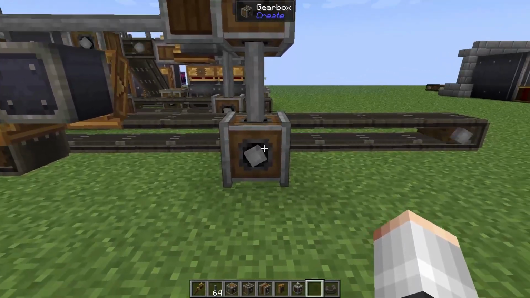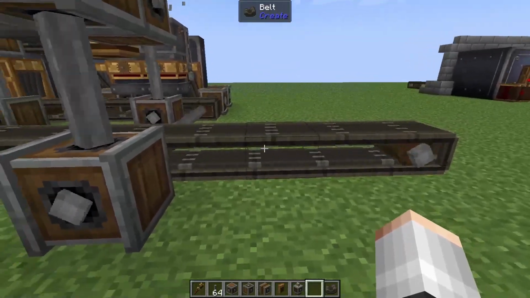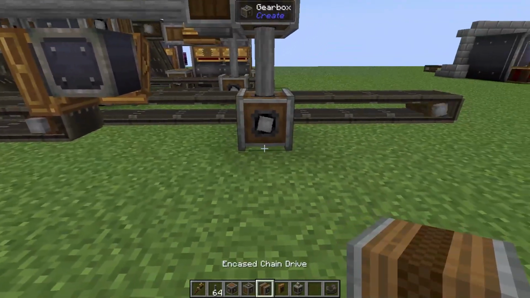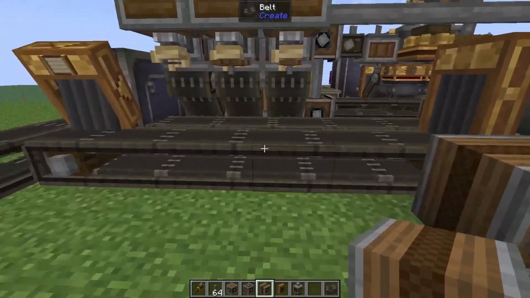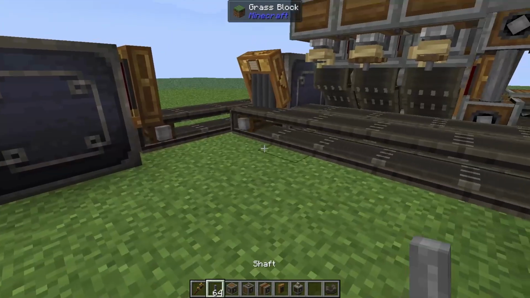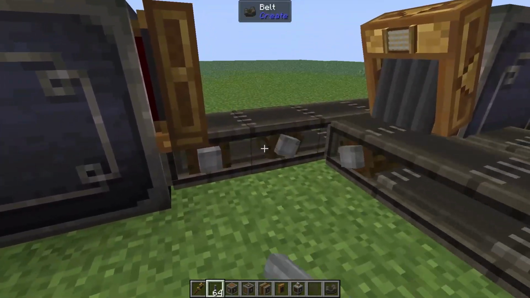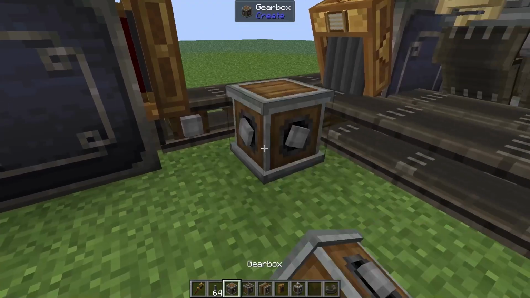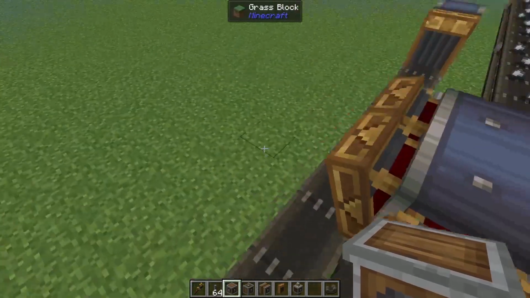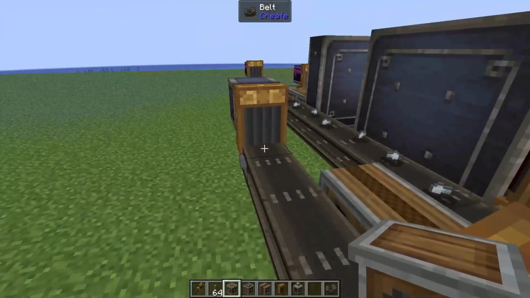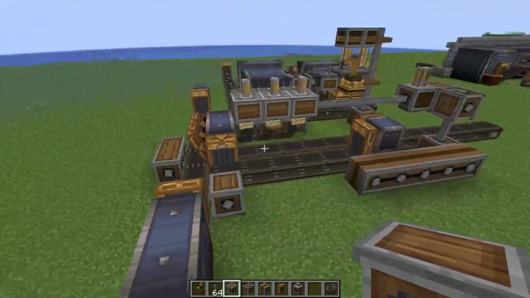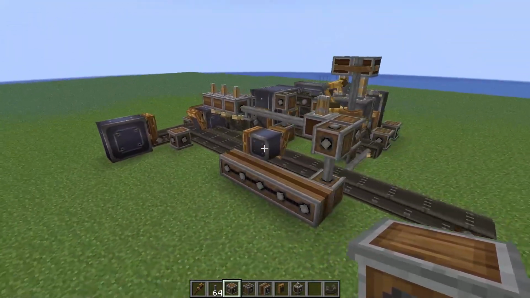Now the best thing about using a gearbox right here, it's inverted our belt direction, so we can just take an encased chain drive, and we can just join all of these together. This belt is now spinning in the correct direction. And now we've got this belt spinning, we can just add a shaft into this belt behind, pop down a gearbox, this has now got rotation. And now that we've got this belt spinning, 2 gearboxes, that will then spin in the opposite direction, and I believe that should be everything powered.